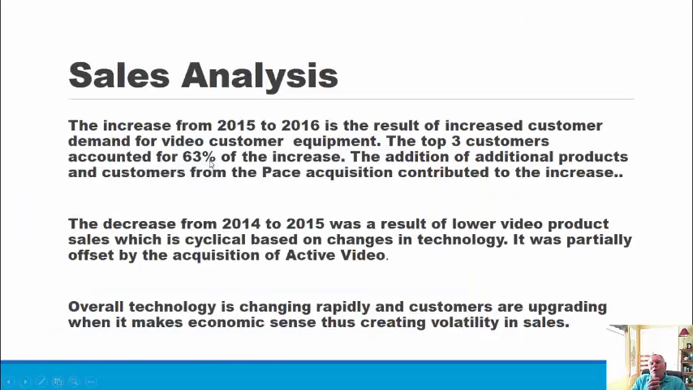But then, what do we really know? The first is the increase from 2015 to 16 is the result of increased customer demand for video customer equipment. So I'm being very specific as to what's driving this change. And the top 3 customers, which I previously listed, account for 63% of that. They've also added additional products and customers from the acquisition of Pace Corporation, which contributed to the increase. So now we have a sense of what happened on a very specific basis.